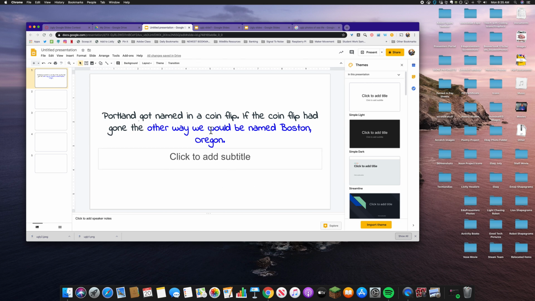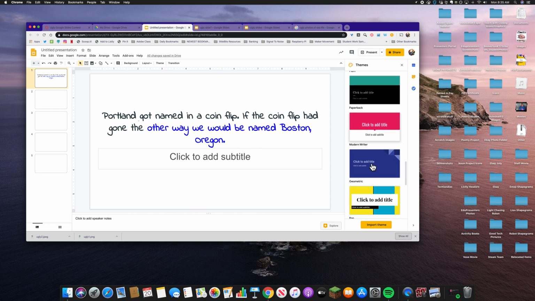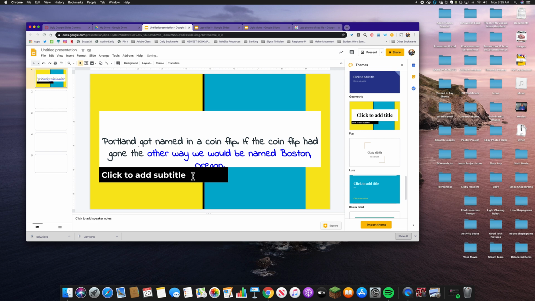Now, here's where some other things can come in. Now, I'm going to go over, so you have themes here. You could do themes if you wanted to. I would pick a really ugly theme. There's a lot of really ugly ones. That's pretty ugly. You can change that around if you'd like to.